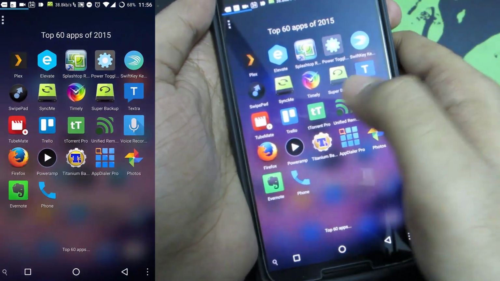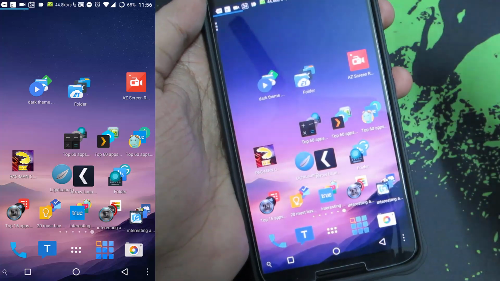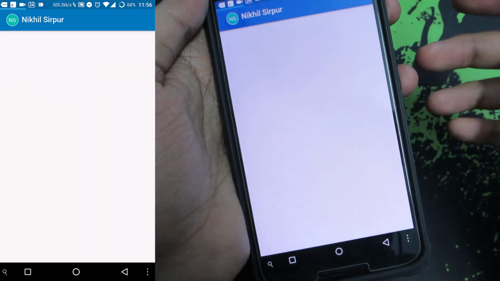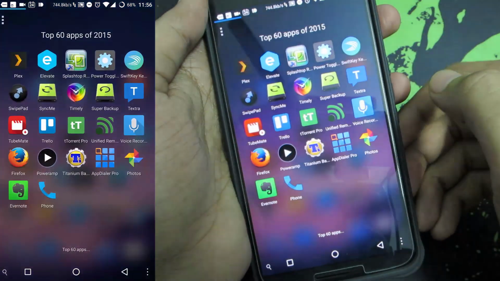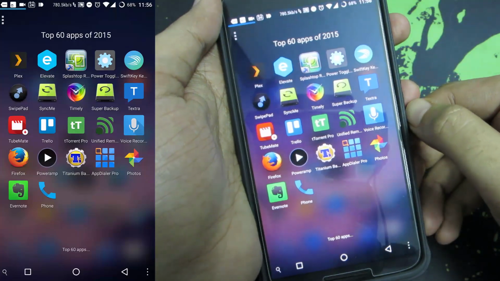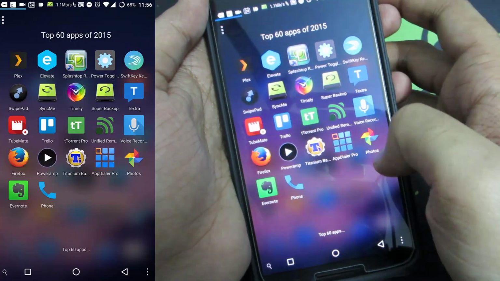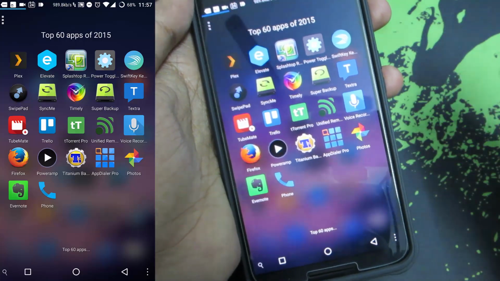So the next app in our list is Trello, which is basically a project management app. It has both the Android version and the web version. So you can use it for your personal purpose to organize all your thoughts and plans. The next app in our list is Torrent Pro, which has been my favorite torrent client for quite some time. So it's basically a torrent client used to download torrents on your Android device.